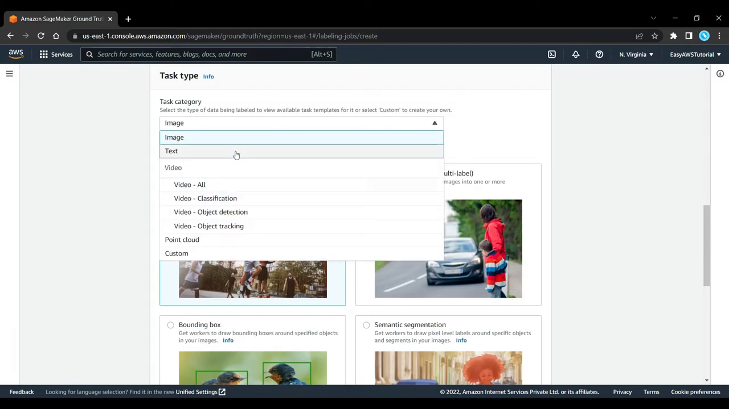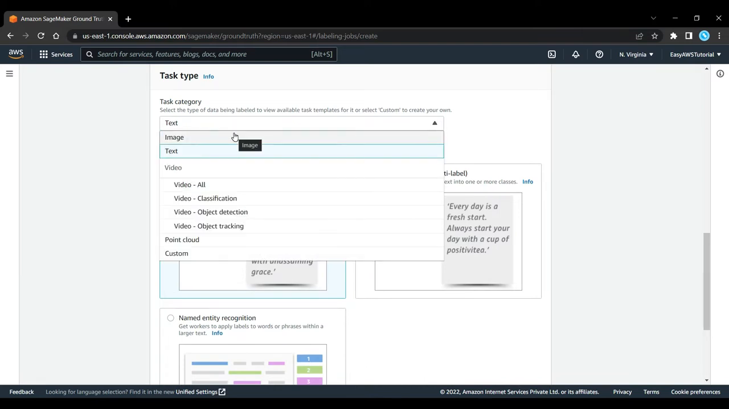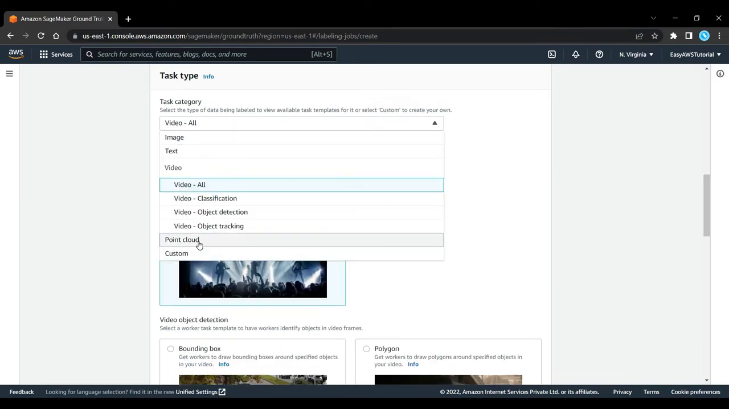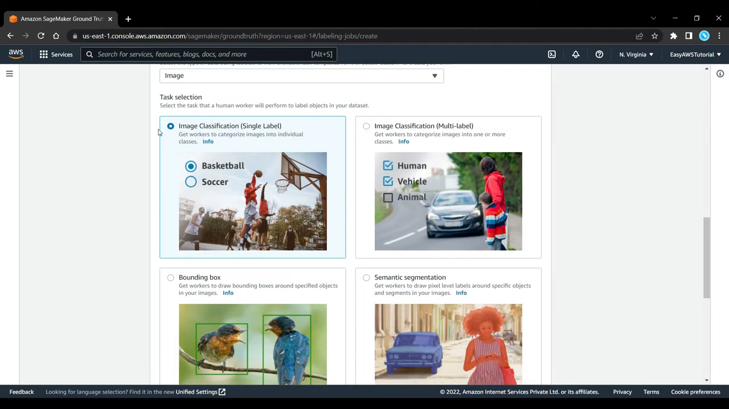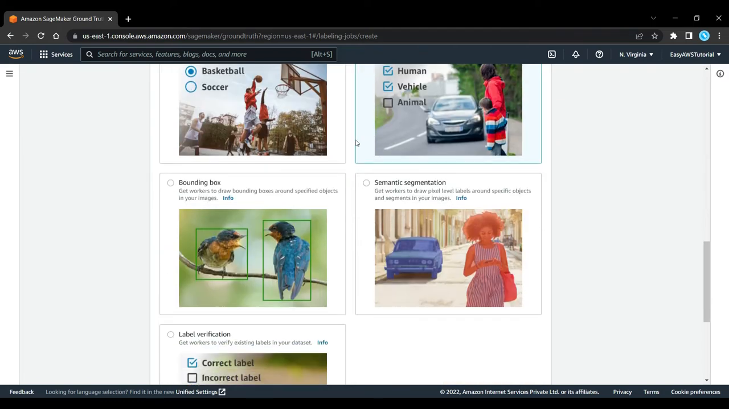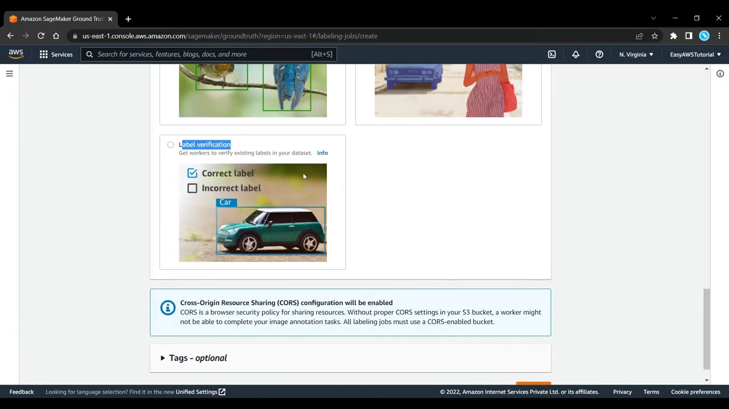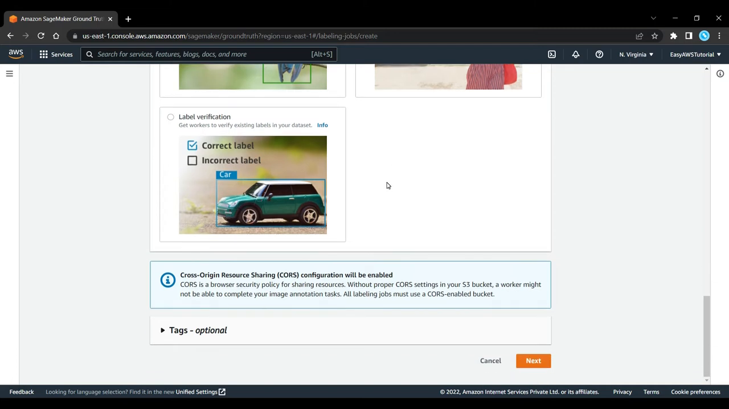Let's say I want to label image. I want to label text. Want to label video. We can even use custom label also. And then you can go here, and you can specify what type of labeling job you want to perform. You can select image classification for single label. For multi-label, you can select bounding box to draw bounding box. You can even do semantic segmentation, in which you actually go there and perform pixel level segmentation of the scene, and that would be very useful for self-driving cars, for example. And you can also do label verification, simply to ask workers to verify existing labels in your data set as well. So after you set that, you can just say next.